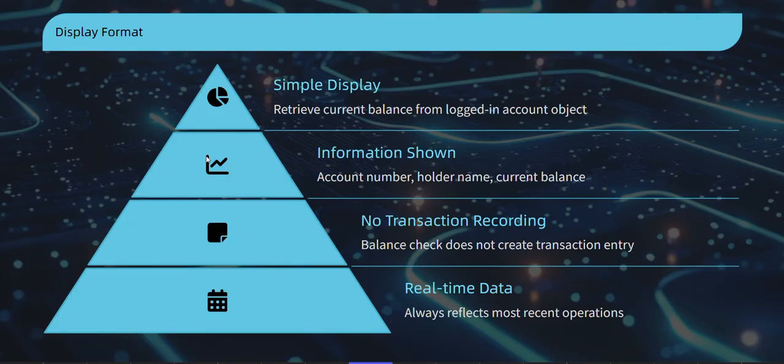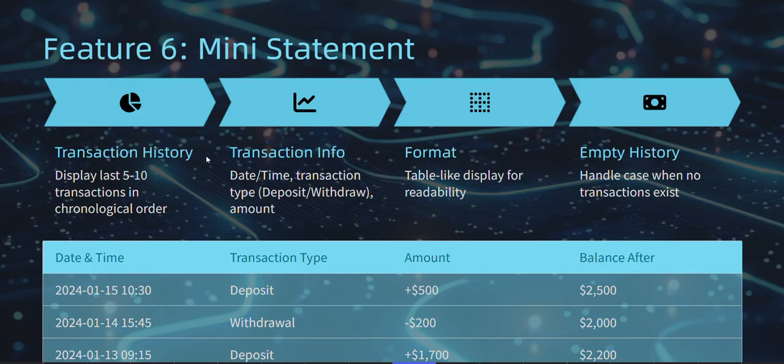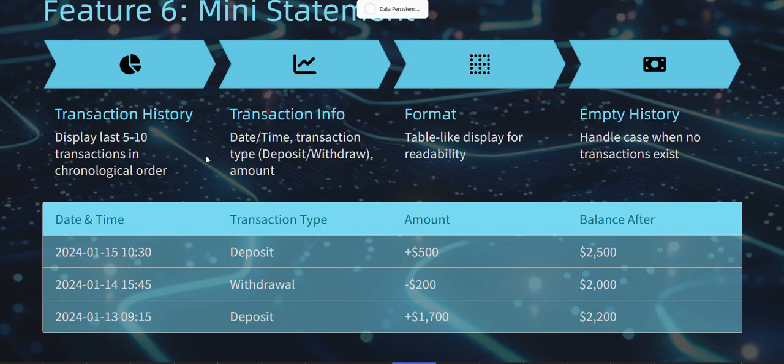Along with that, I have mentioned the time period also. So over here, most of the time period can be shown while downloading and displaying the data. Another is a mini statement. A mini statement is nothing but like this, as shown over here.